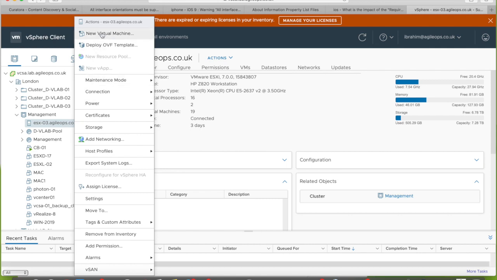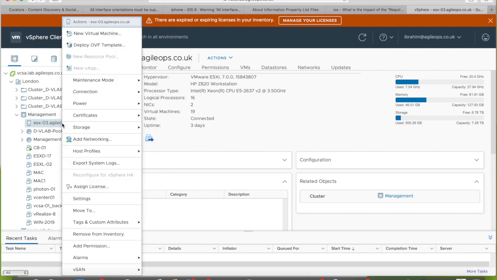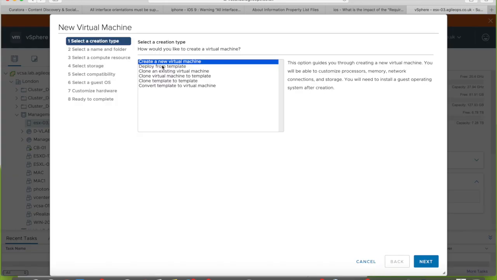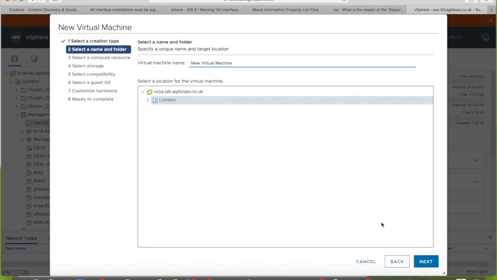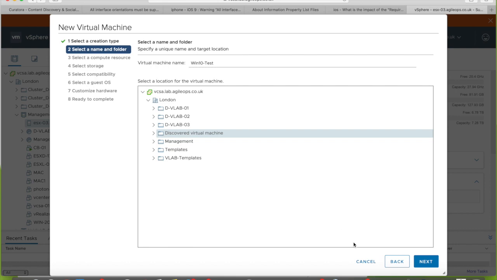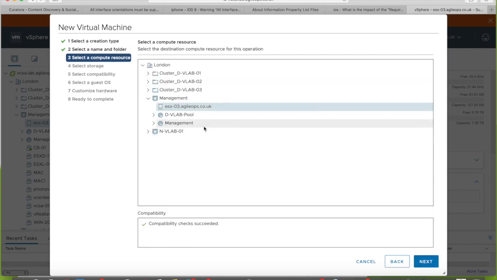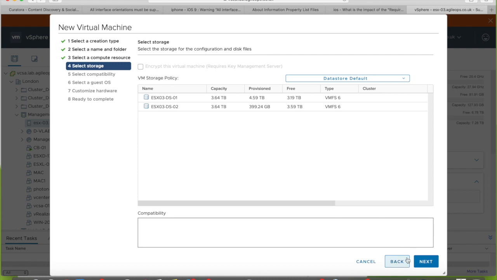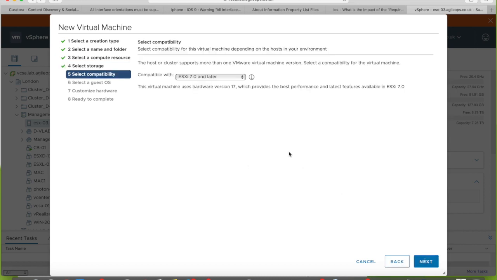Let's get started with creating a new virtual machine. Right click on the ESX host like this, and then go create virtual machine, create a new virtual machine, click on next, and then the name of the machine I want to give is Win10 test, which will differentiate what it is from the rest of them. I want to put it in, maybe we'll put it in discovered virtual machines for now. Click on next, and then next again. That's the ESX server where it is going to run, which is fine. And then the storage, which is this one, which is a local storage, but I'm happy with that.